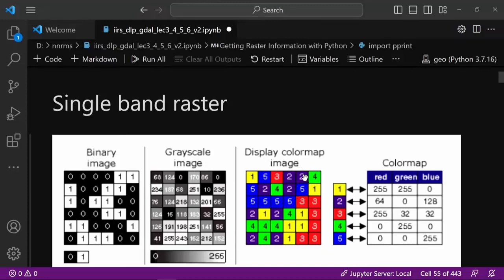Suppose we have a classified single-band raster image. It can be displayed using a color map. Though continuous values can also be represented using color, here the classes can be shown as colors. For example, all cells with value 5 will be represented in blue, all cells with value 4 in green, yellow, and so on. This way a single-band raster can be shown as a colored image using a color map.